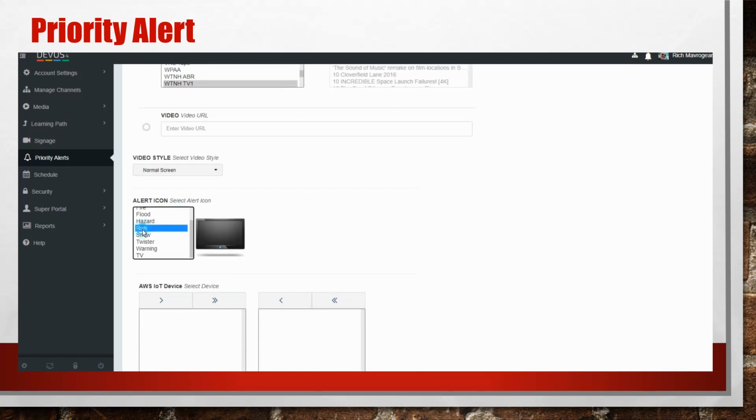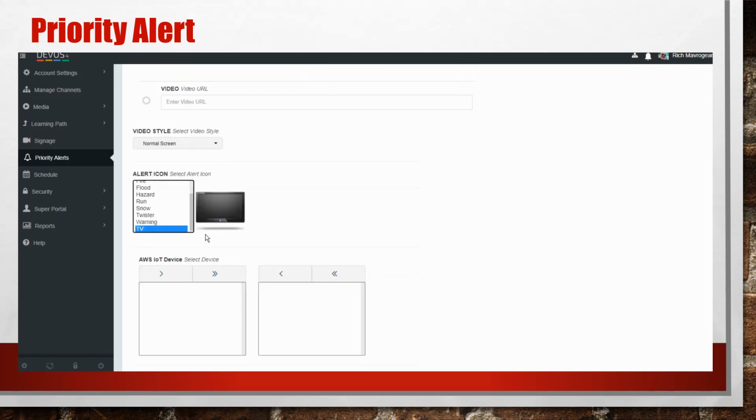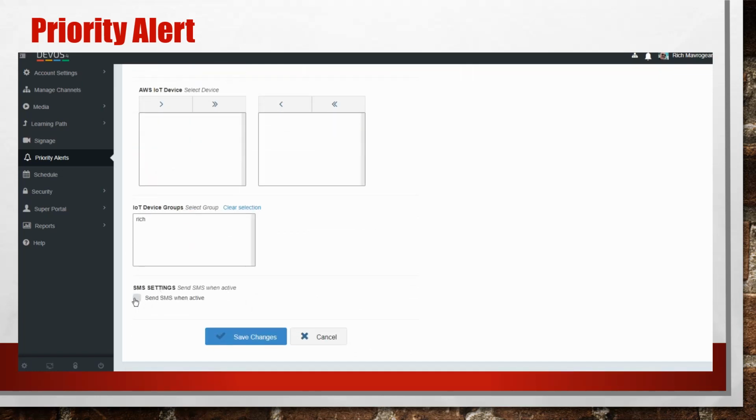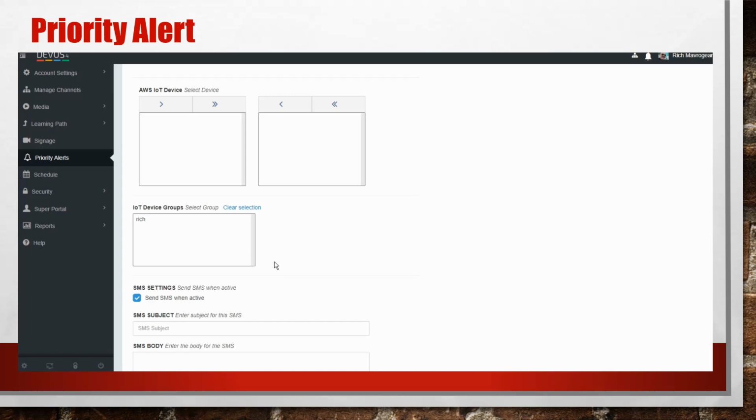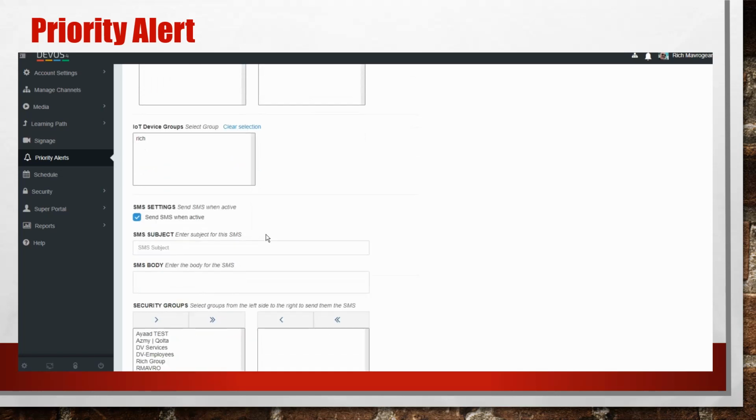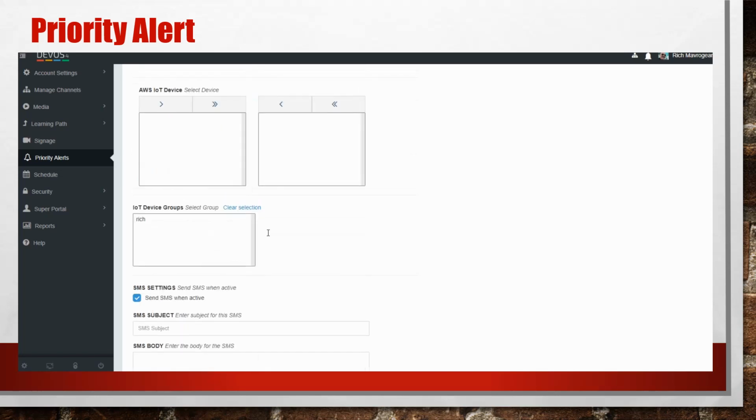You can set an alert style, so whatever you want for a little icon here. And you can also do an SMS. So if your users have cell phones, you can include an SMS text message. The text message will go to everybody in your list, and they will get a link to the same alert that you've sent to all the desktops and set-top boxes and so on.